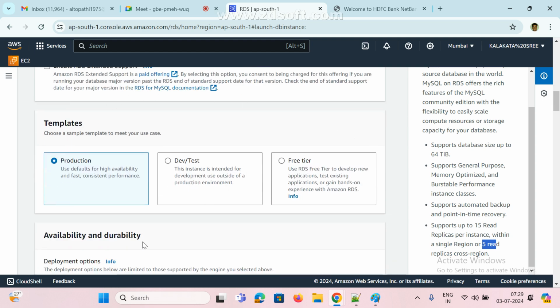This is a very important template. If someone asks in an interview, recently for each environment we created a database. Now anyone guess what we are going to say? We are going to say free tier, or test dev, or production.